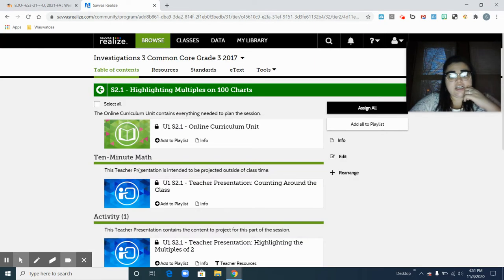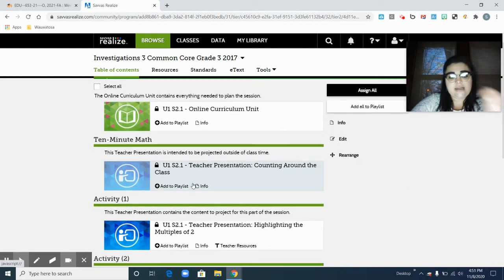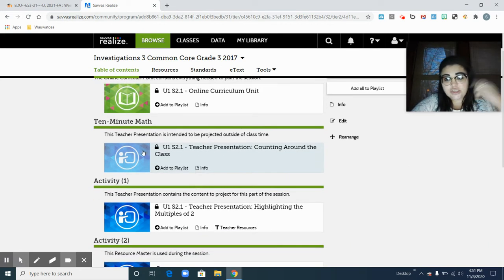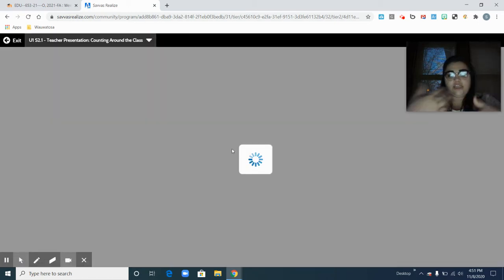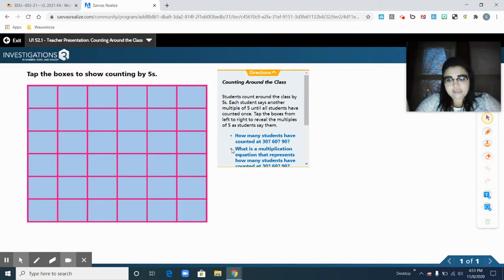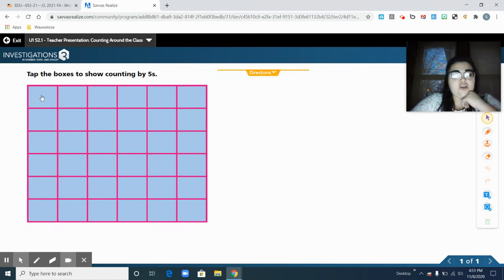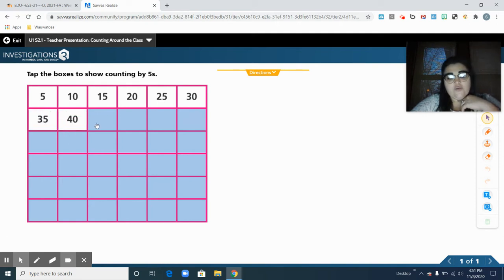It gives teachers a presentation that they can use to start their lessons in their classroom. You would click this teacher presentation and it would take you here. This is what the students would see on the smartboard. And then they have the directions, which you can minimize. You're able to have them either come up to the smartboard and click with you, or you can just facilitate this in your classroom. I like to do both. With COVID, I tend to do more of the facilitating and me clicking the numbers, which is fine.